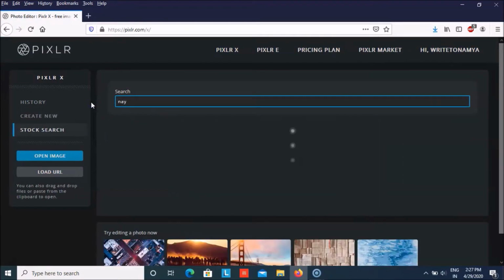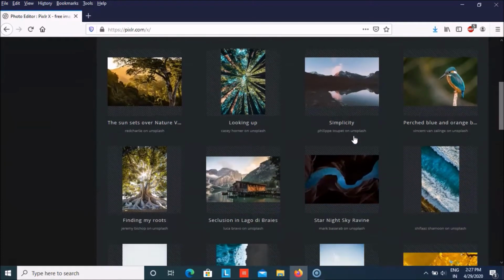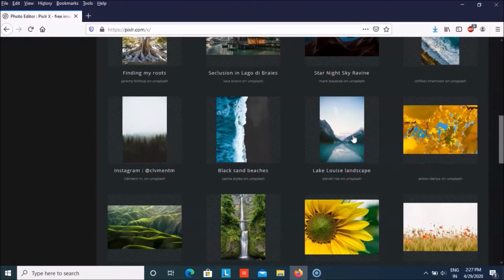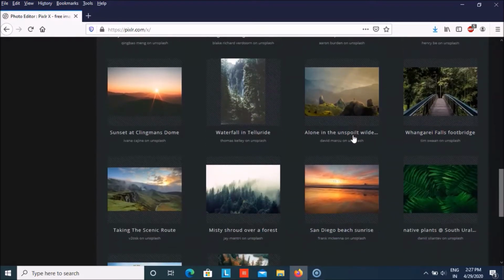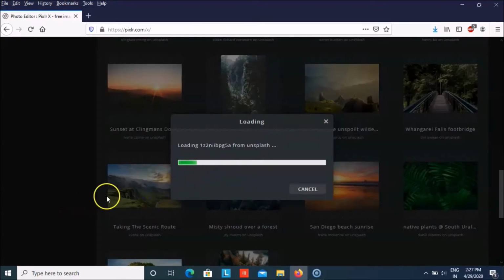So I'll search for nature, and then you can take any image that you want from this nature option. All look beautiful, but actually we have to choose one. I think this one is nice. I've taken this and it'll take a bit of time to load.